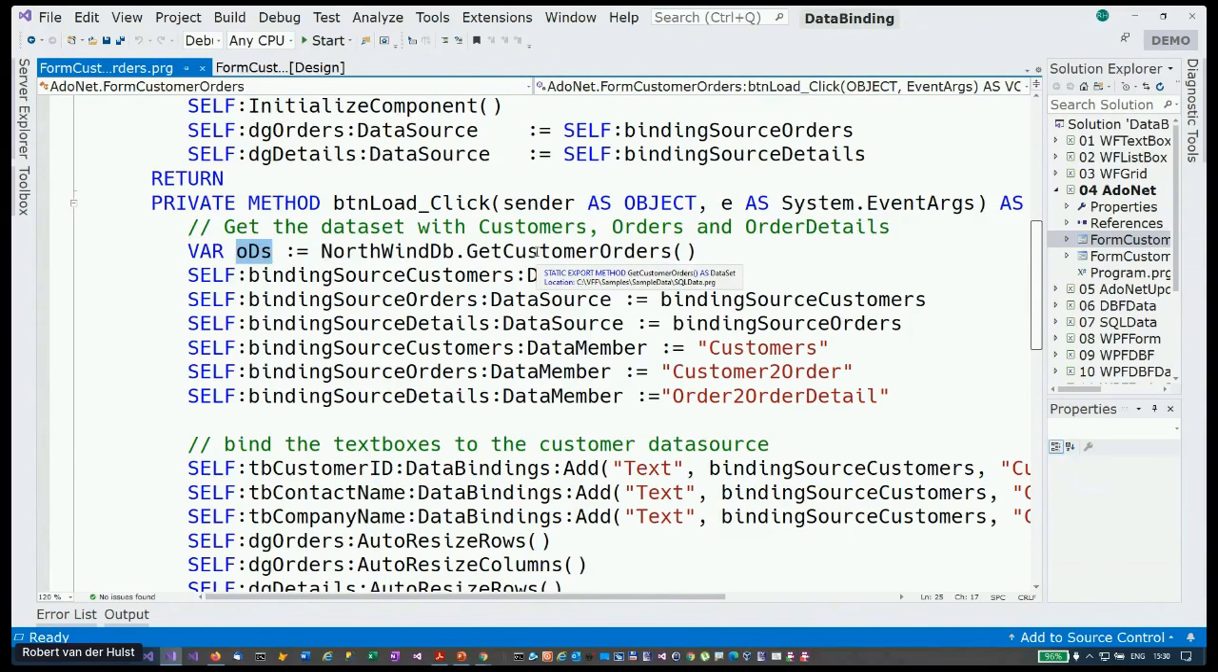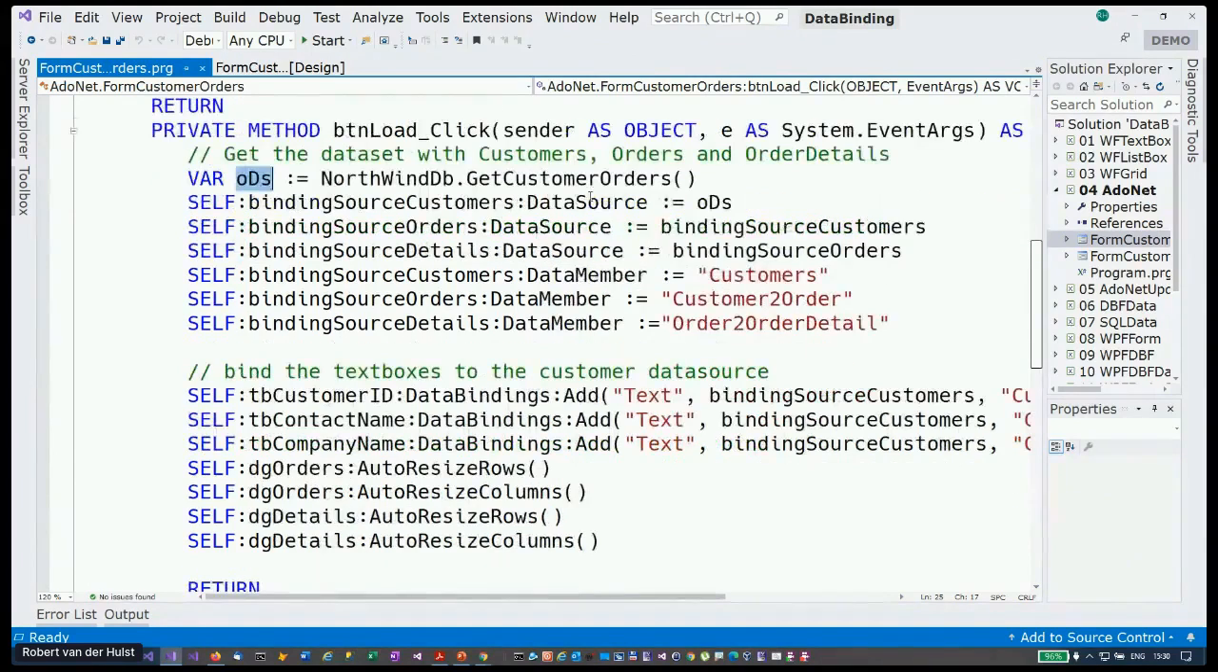So the compiler knows it is a data set. Anyway, I'm assigning this data set to the data source of the customers, which also means that it's bound to the binding navigator. Then I'm assigning the binding source customers to the binding source orders data source, but I'm telling it that it needs to take the customer to order data member.